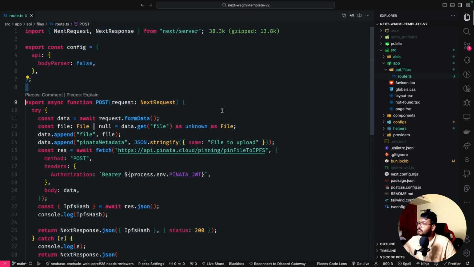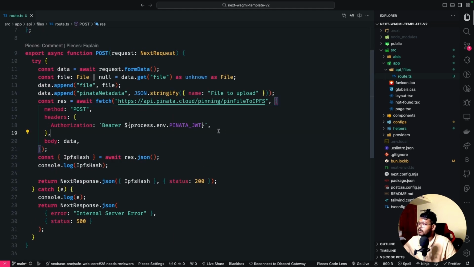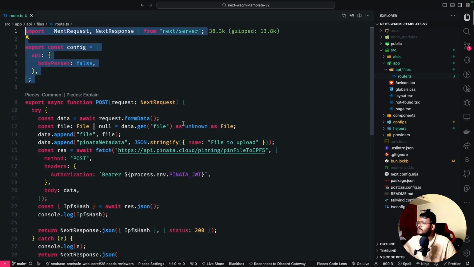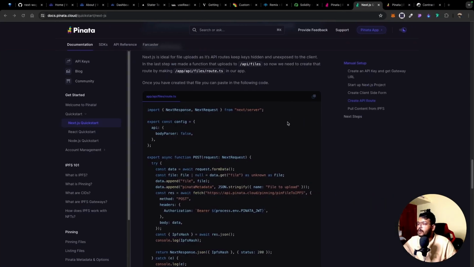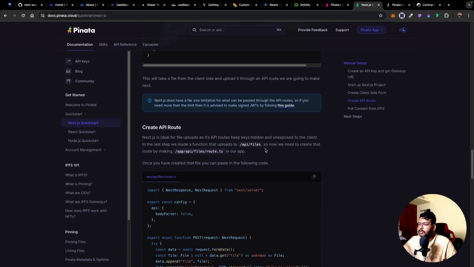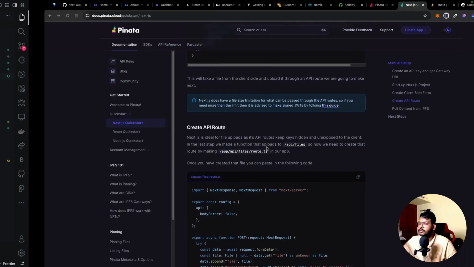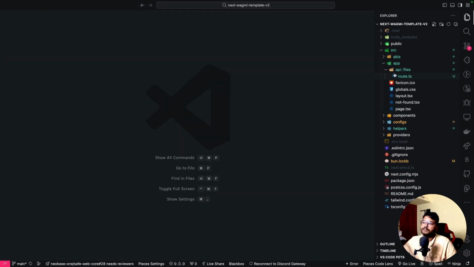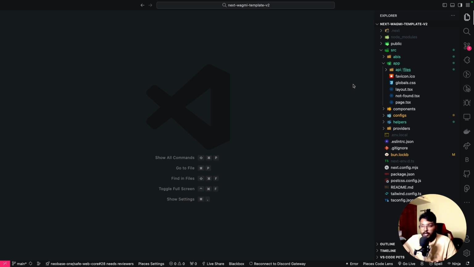Okay, looks fine to me. Let me see if we need something or need to delete something. It looks fine. Let me see the path of this one: API slash files slash route.ts. Okay, that's fine. Close this then. We're done with this. So we are done with all the backend stuff that we need to do. Now we only need to deal with the front end.